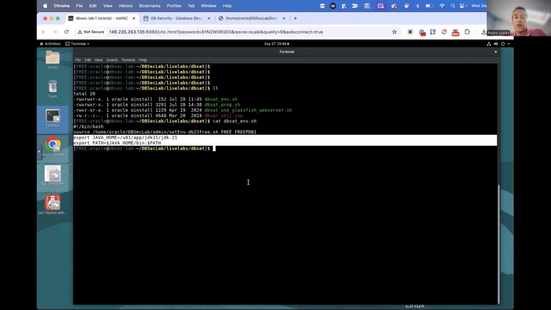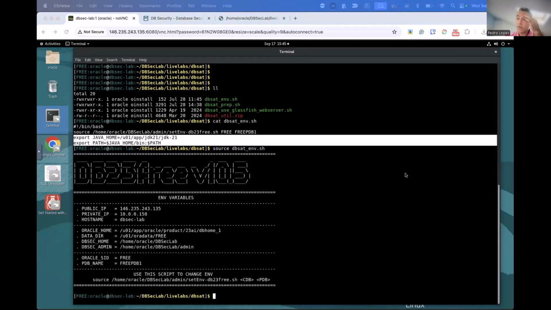The other way is you can always run DBSAT collect remotely, so you don't need to be on the server itself. However, if you run it remotely, it will skip the OS checks, okay? But that could be okay. So I'll be setting the environment variables here just to make sure this works. Okay, that is done.